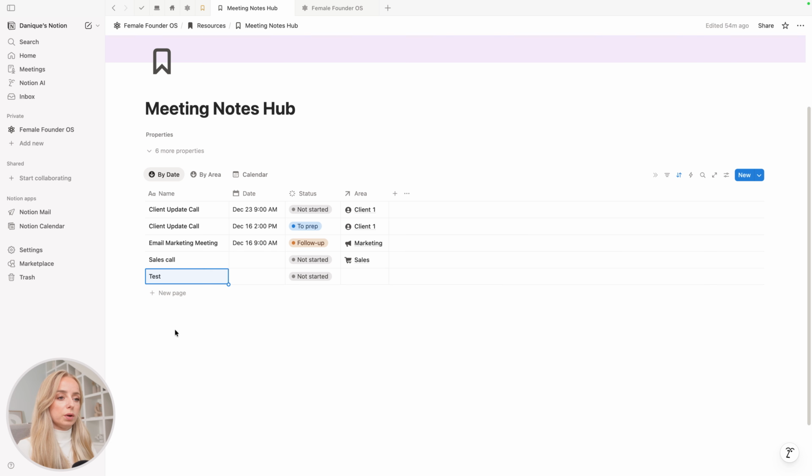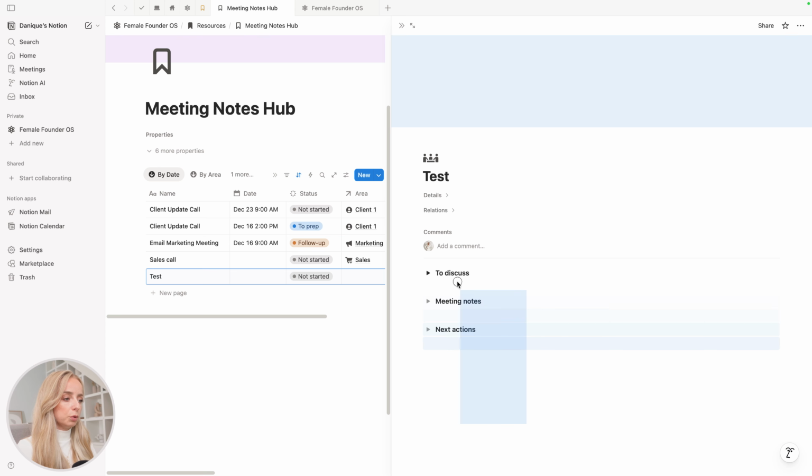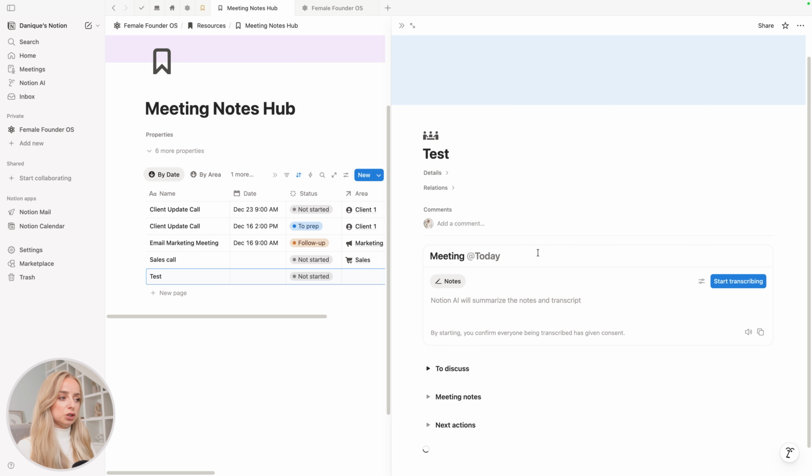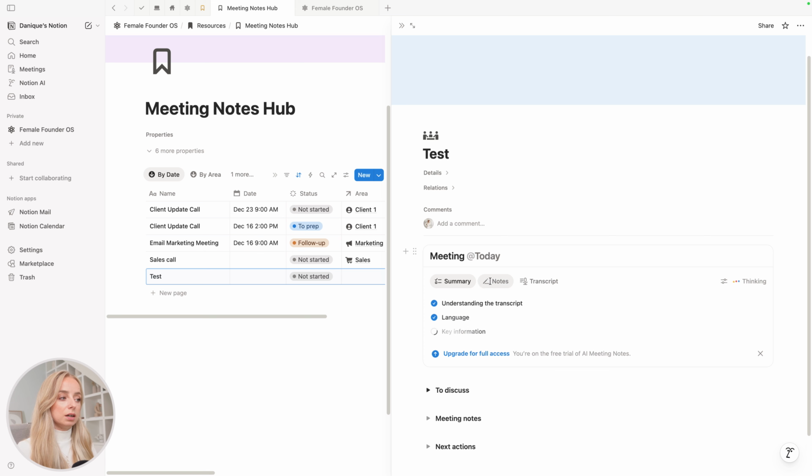So just showing you what that would look like. I'm going to delete this for now. And again, we're going to add the template. Now it shows up here. So if I click on start transcribing, you will see that it is now transcribing everything that I say, blah, blah, test, test. And then if I click on stop, here we are, it is going to summarize the meeting and give me all of my notes here.